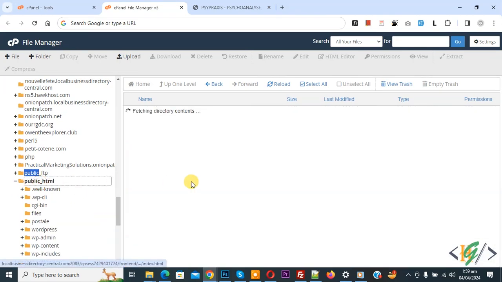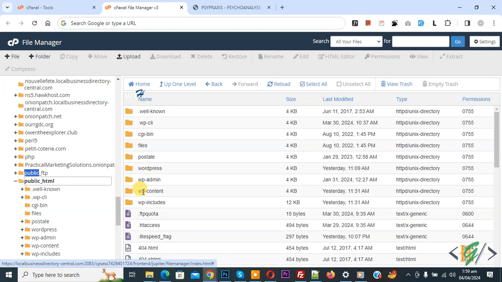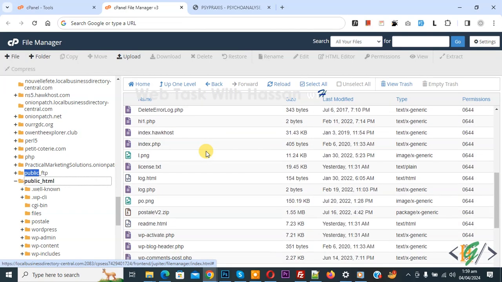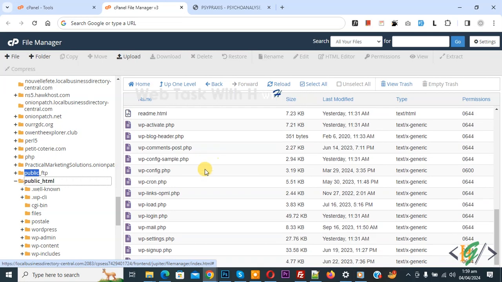So click on it and then you see the WordPress files, the wp-content folder, the wp-includes folder. Scroll down. Now you find the wp-config.php file. So this is our file in cPanel.